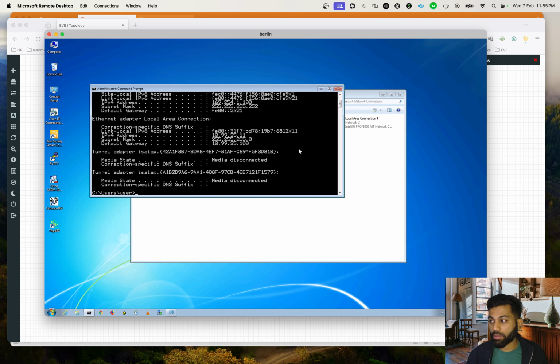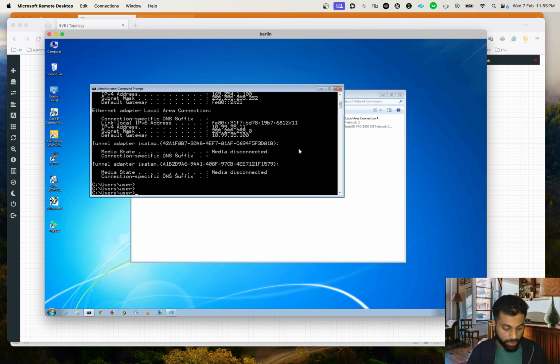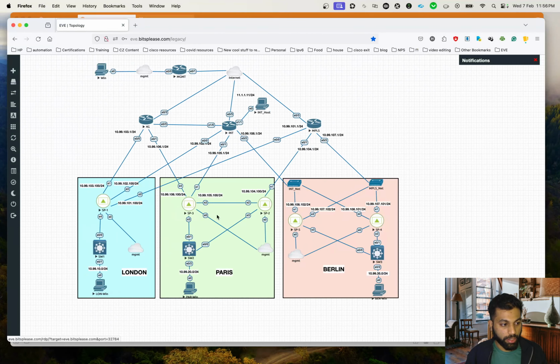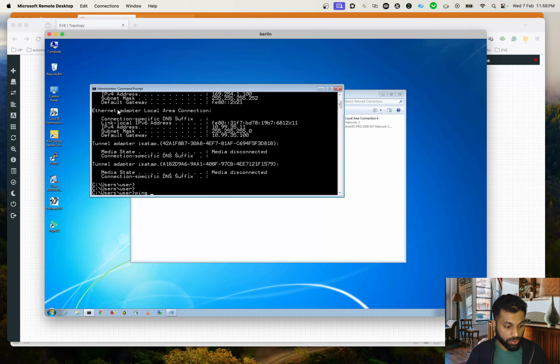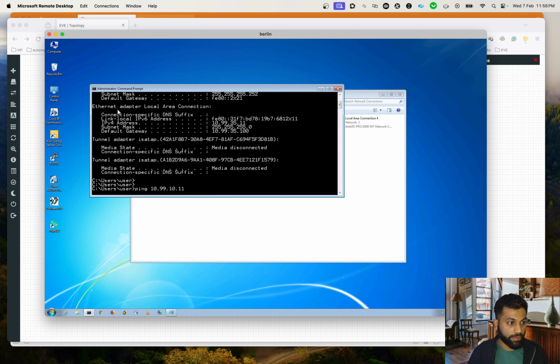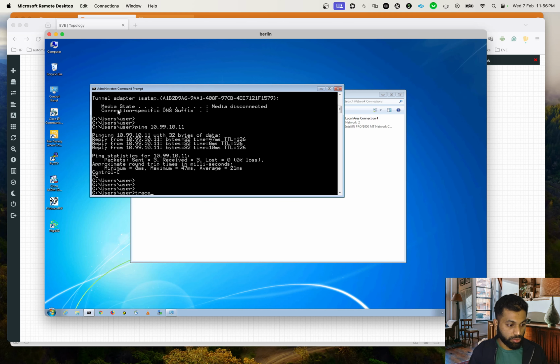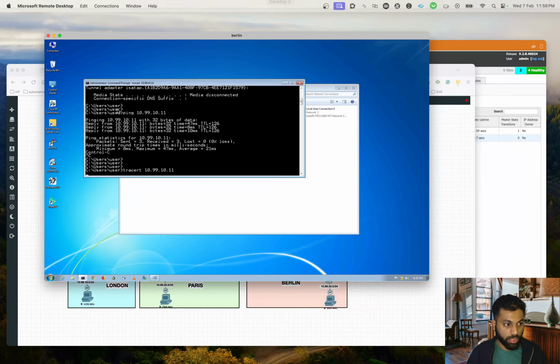So what we'll do now is try to ping. We are on Berlin, so let's try to ping this London machine. Let's try 10.99.10.11. There you go, the ping is going through. And let's try a traceroute to the same IP, 10.99.10.11.